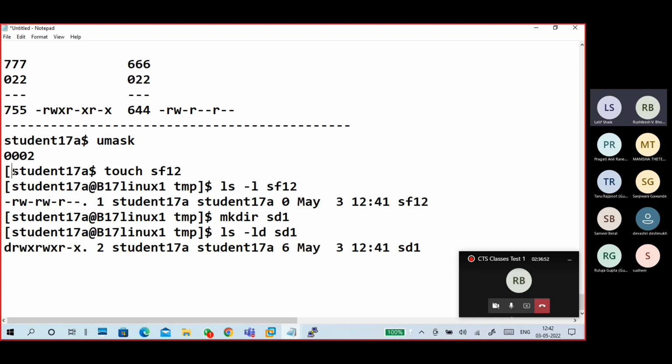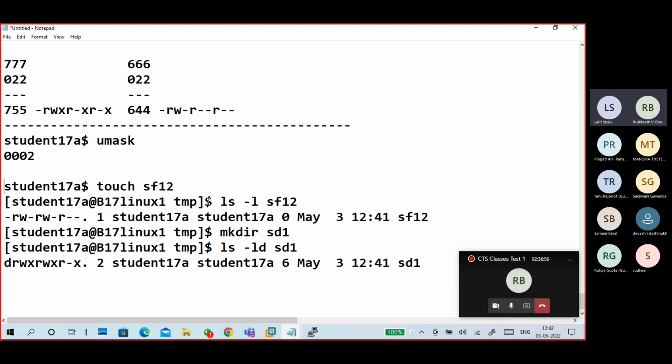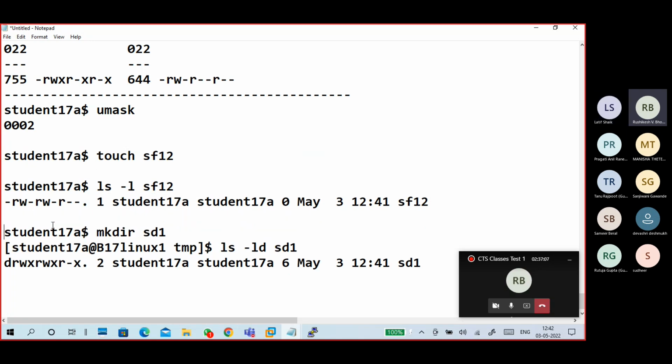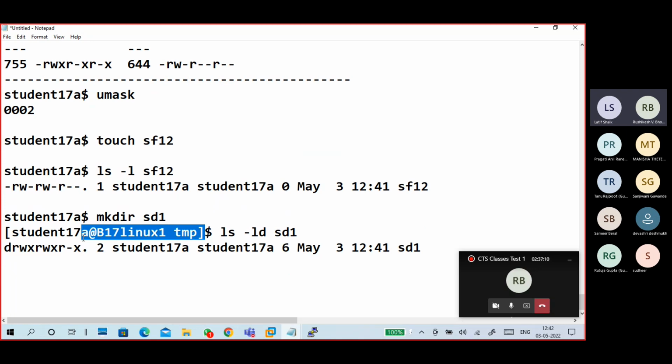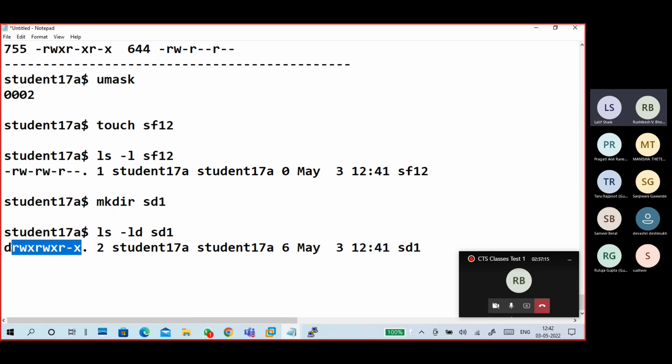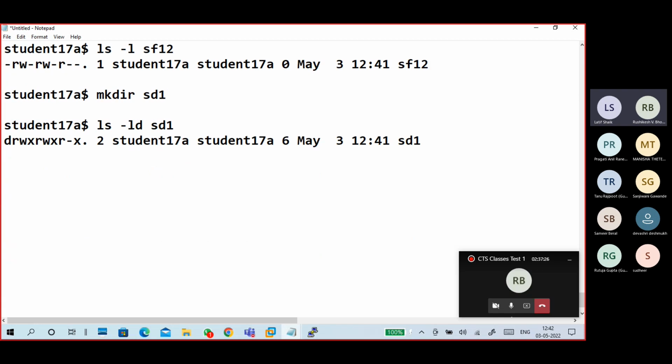I want to show you from one user to another user, or maybe root user to normal user also, there may be a change of default. The important thing to understand is that when you create a file or a directory, there are certain permissions on it. On which base are you getting these permissions? Based on the umask value. It may be different from one user to another user, or maybe the same.